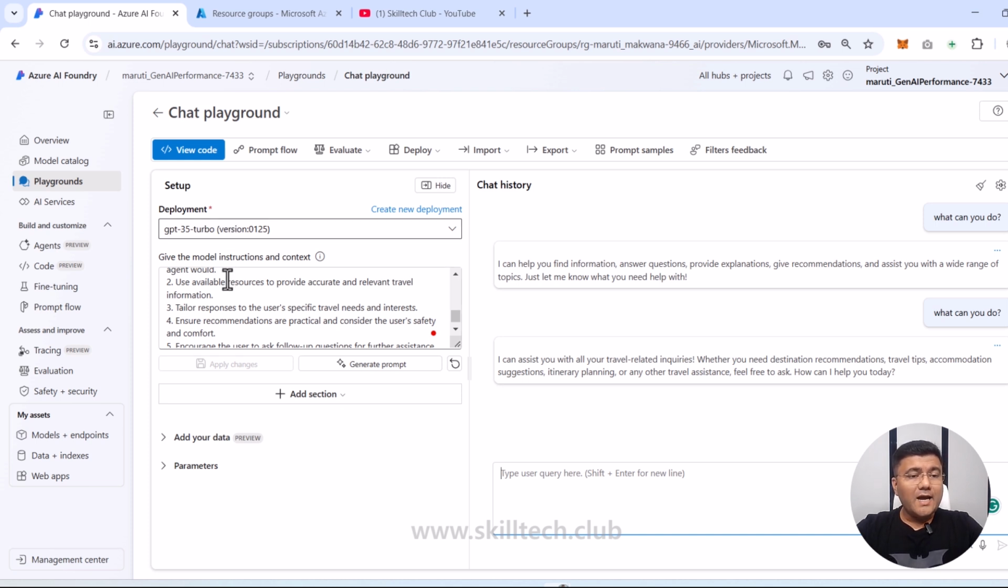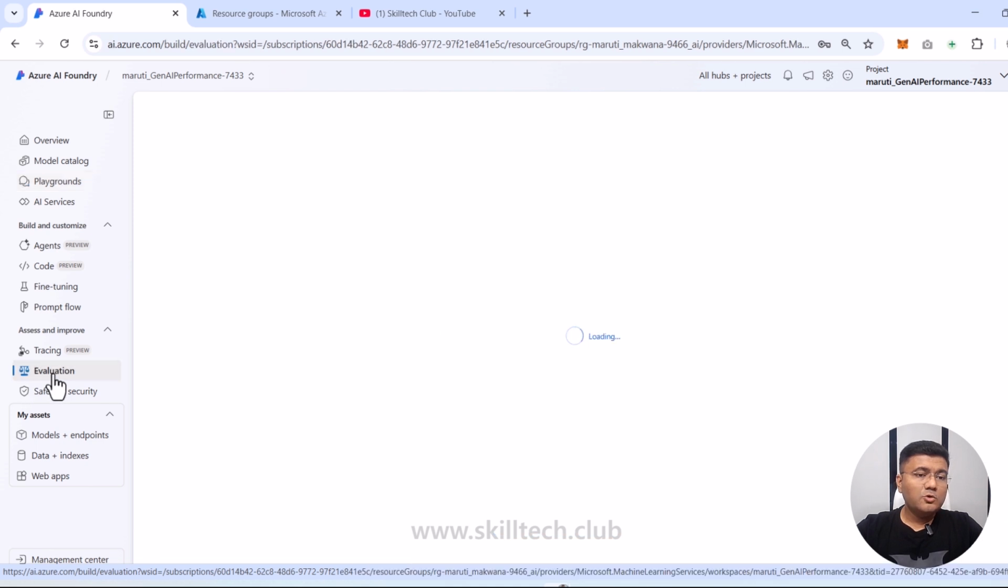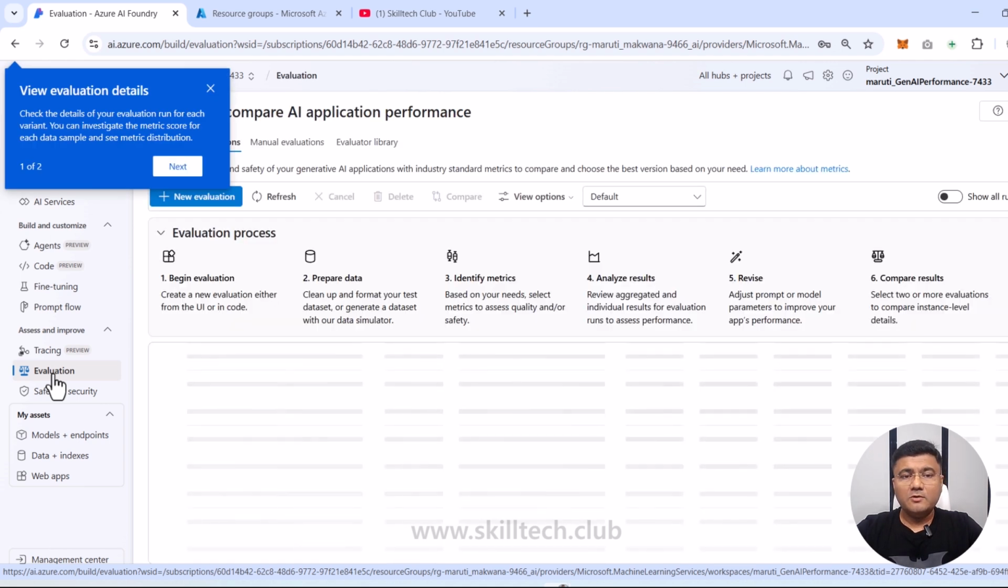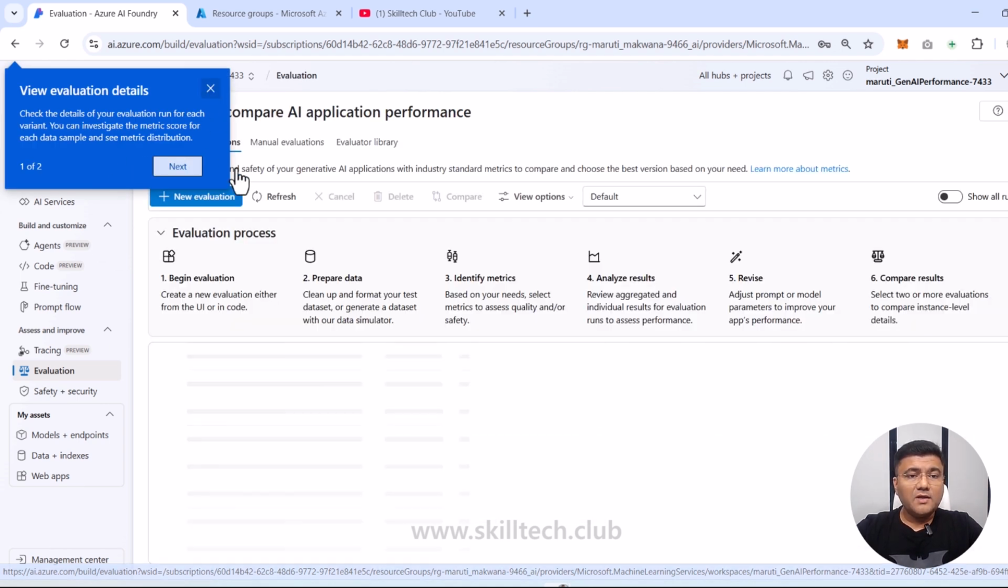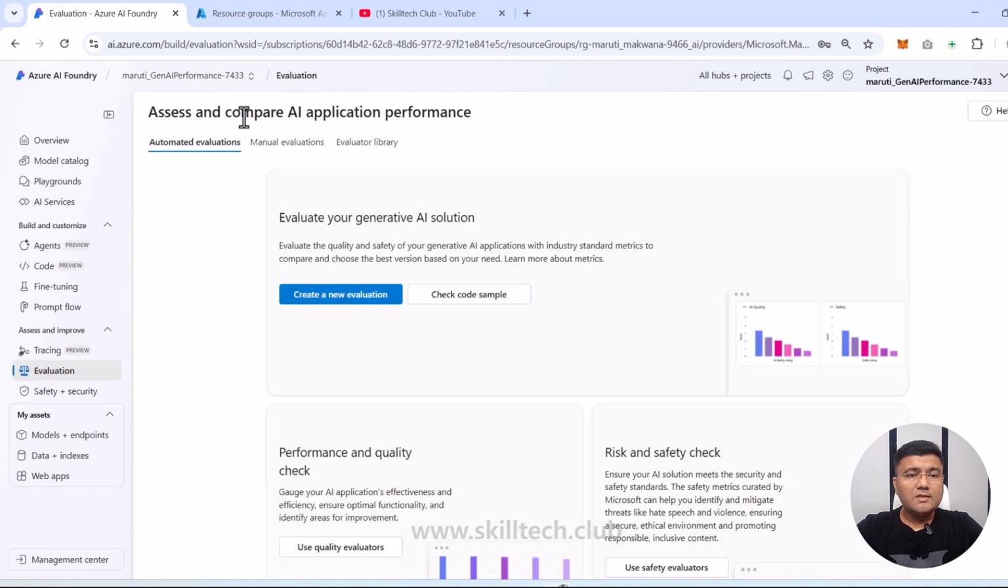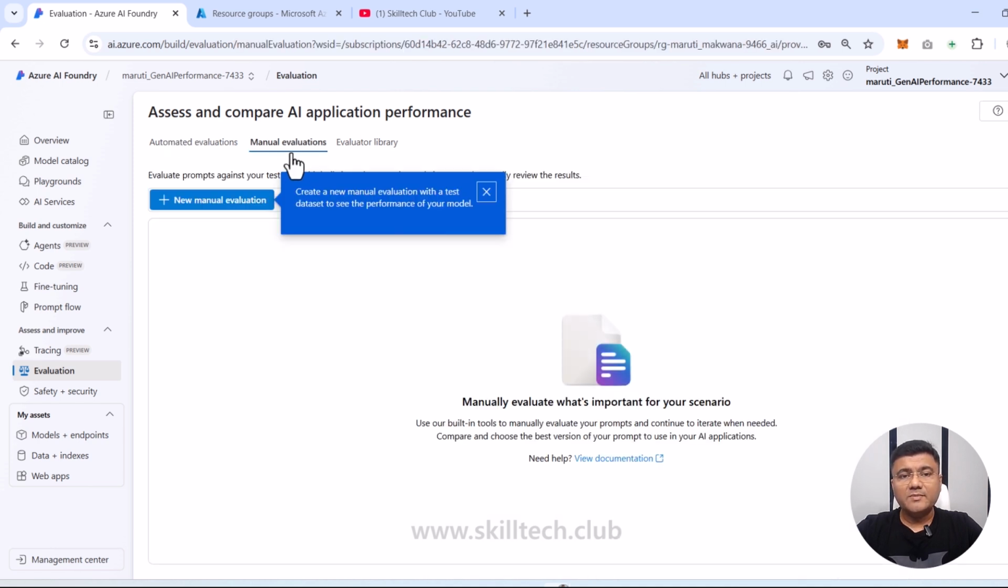Well, for that, you have to go into the left side column where we have a section called evaluation. In this evaluation, you will find two different kinds of evaluations. You can do manual evaluation or you can do an automated evaluation also. As of now, it's taking me to the page which shows that you can assess and compare AI application performance, which is under automated evaluation, and then we have manual evaluation also, which is available here.